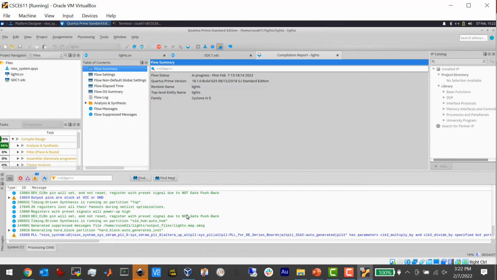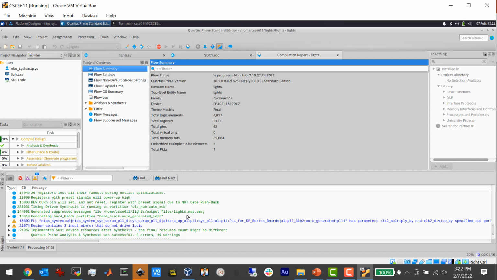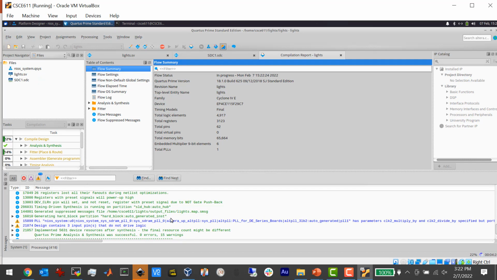All right, still compiling, 98% on analysis. There we go, synthesis finished. These are all the steps it goes through: analysis and synthesis, fitter and assembler, and timing analysis. And we're done with, I think analysis and synthesis are usually the longest ones. Yeah, the VM tax is really killing us here. In the labs, this runs dramatically faster.